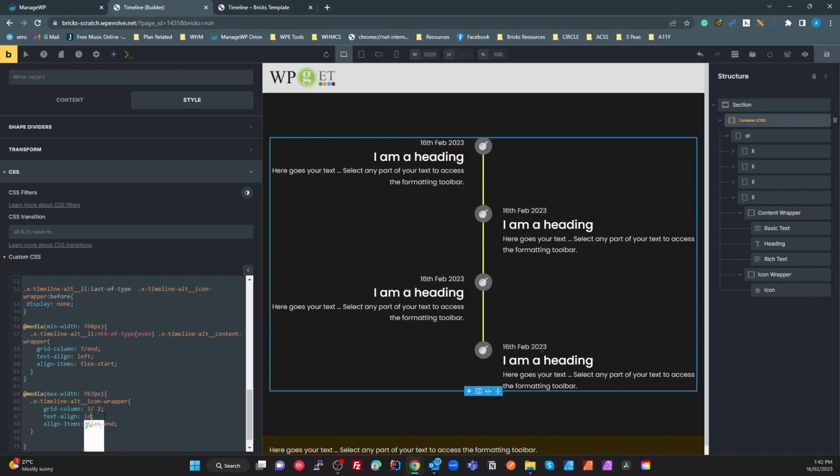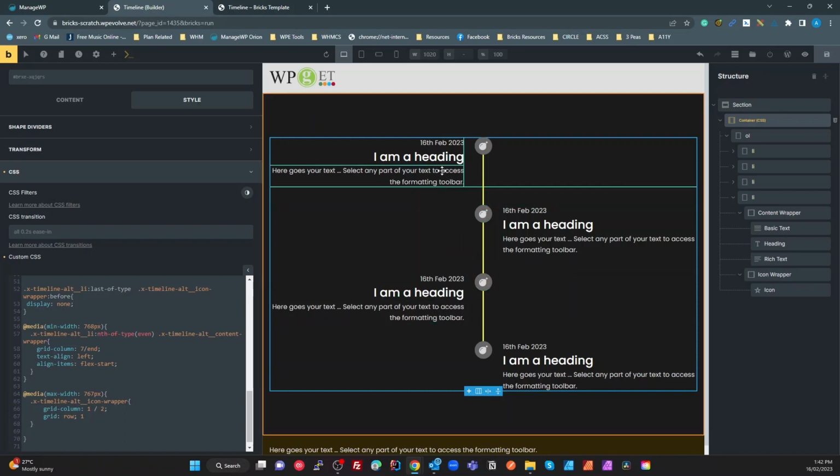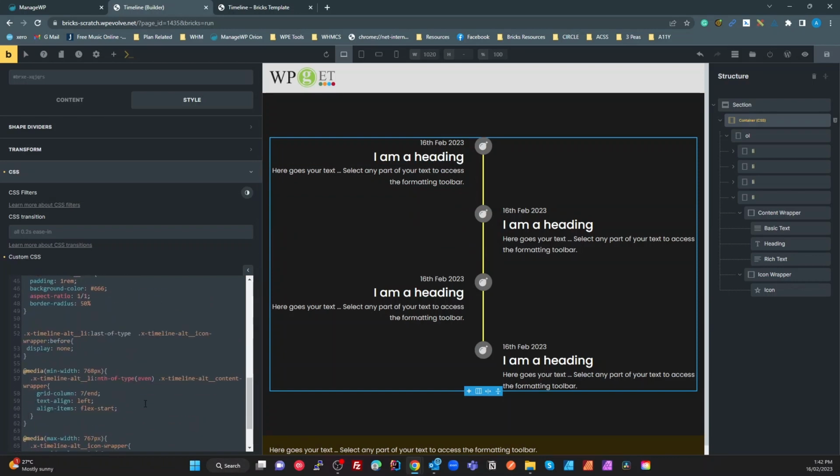Sorry, this is the icon wrapper, isn't it? Yes, 1/2. That doesn't matter because of the content. So that's going to align the text. Grid row of 1. And what else do we want? We want the alignment of this to change as well. So we're going to align the left content wrapper. There we go.